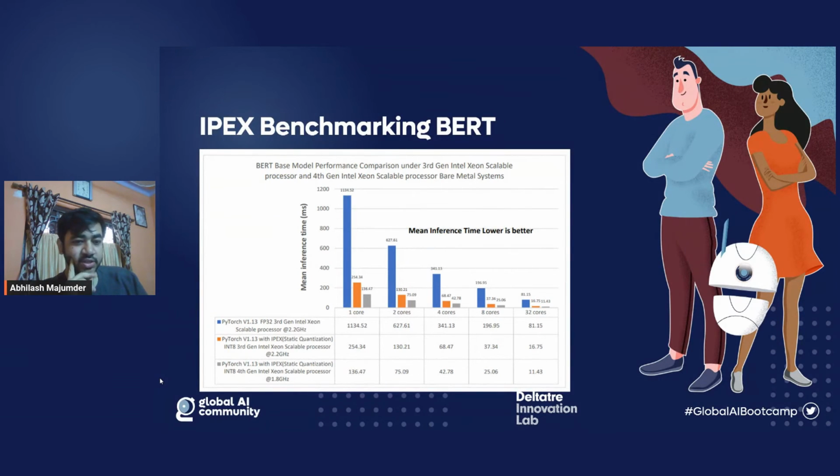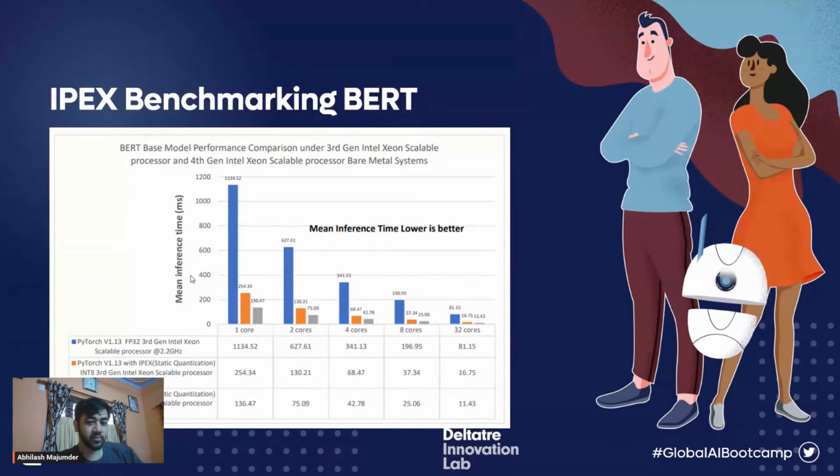And as you can see, with different versions of data types, that is FP32, with the standard scalable Xeon processor, that is the Intel Xeon processor. And what is the latency? Inference time is the measure of latency. How fast is your process doing inference? Okay, so as you increase the number of cores, so let's say 32 cores, your inference time goes down.